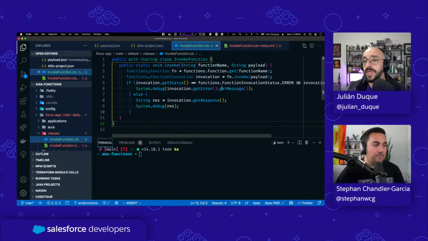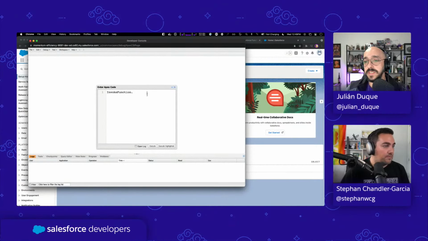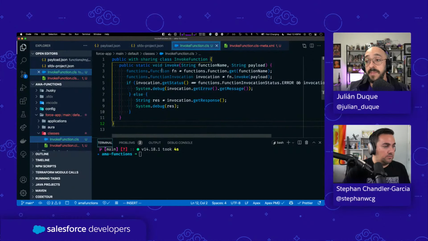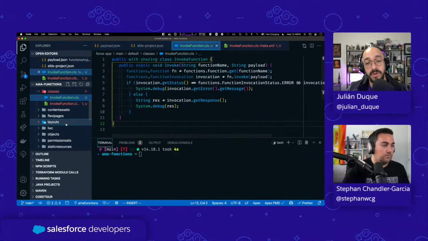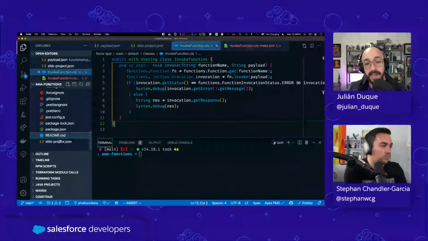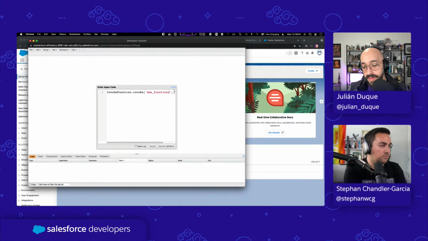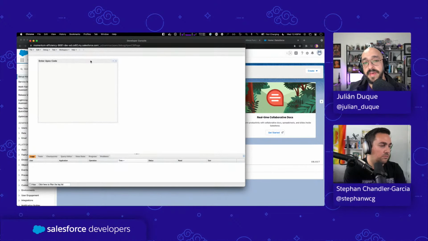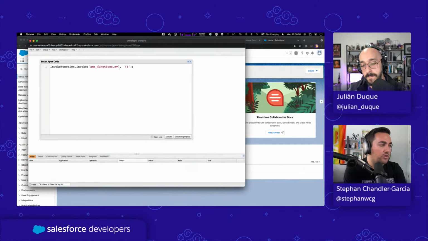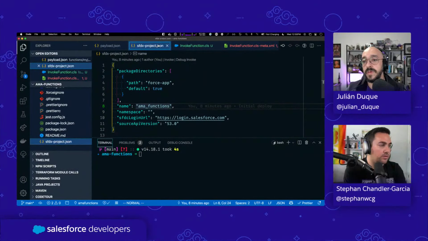Invoke function, invoke. I think this is visible here, right? It should be. So I'm calling the invoke function invoke. The first parameter is the function name. So remember, the function name is composed by the project name and the function name. Yeah, and can you go back just to the function code real quick in Apex?